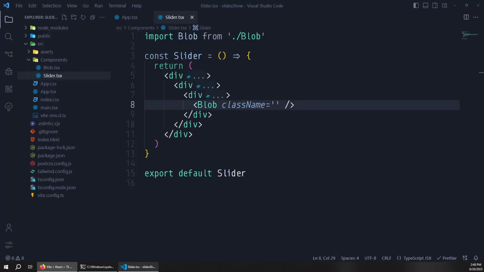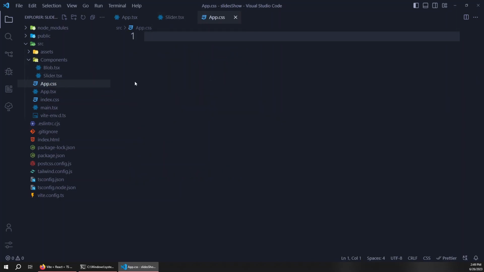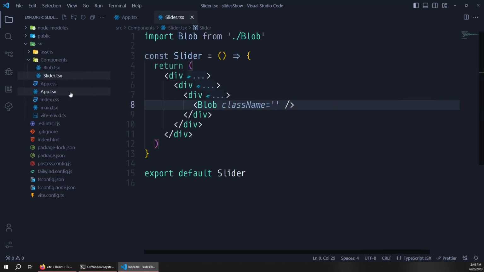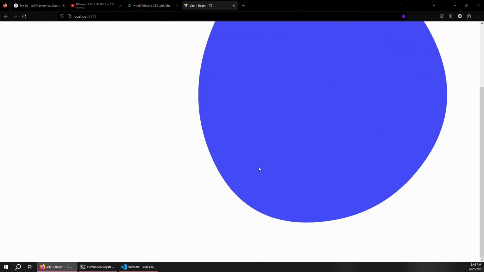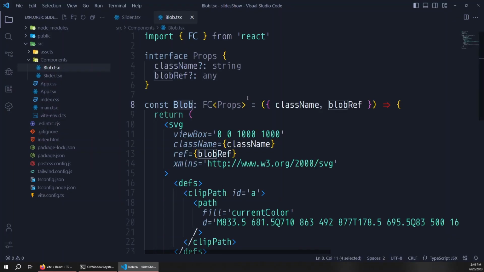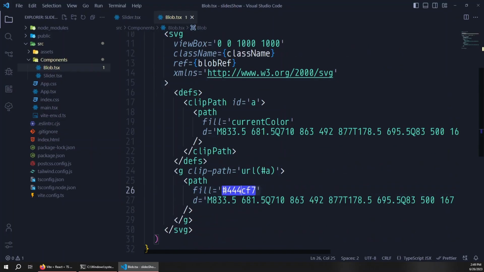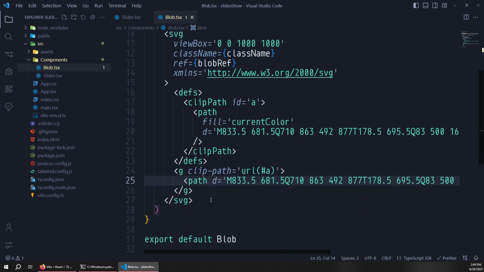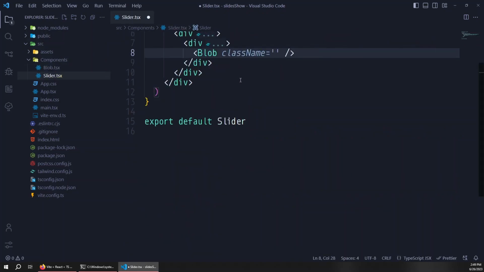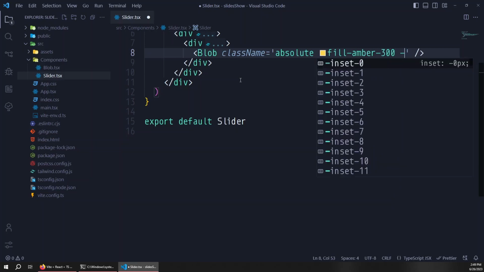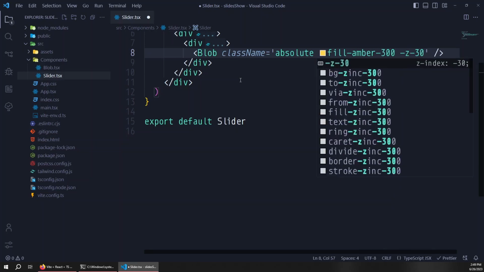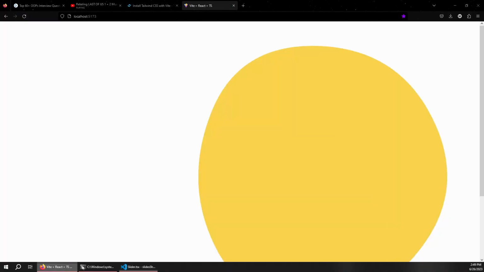Okay, so it's not showing it. This is because we haven't used our component in the App.tsx file. So I'm just gonna import it. Okay, so it's showing now. I don't want this fill color because I will pass it from className. So this will be absolute because we want to position it. I'm gonna give it a fill of amber for now, just to see if everything is working properly. It is working.